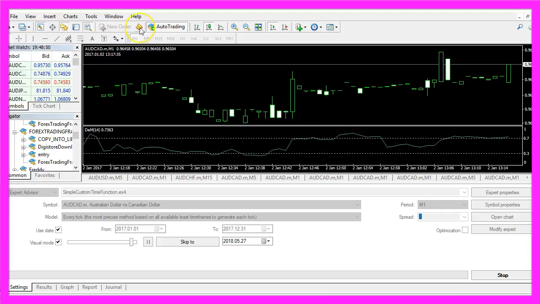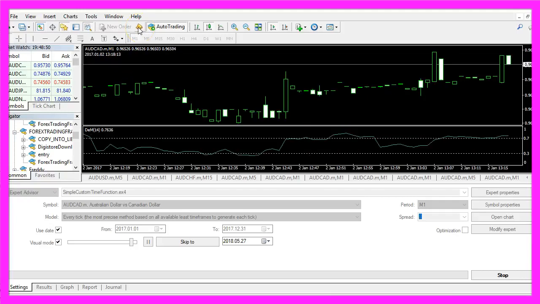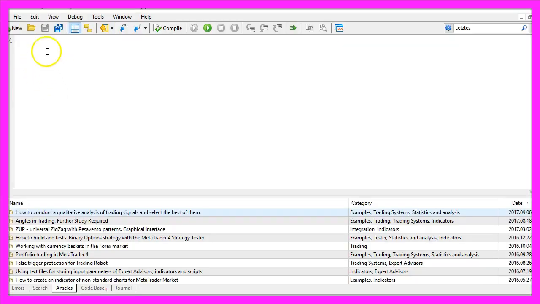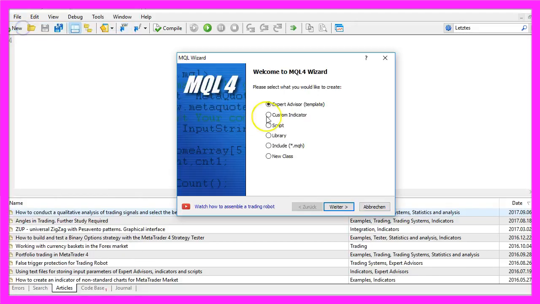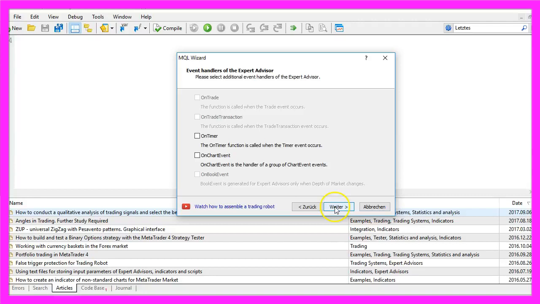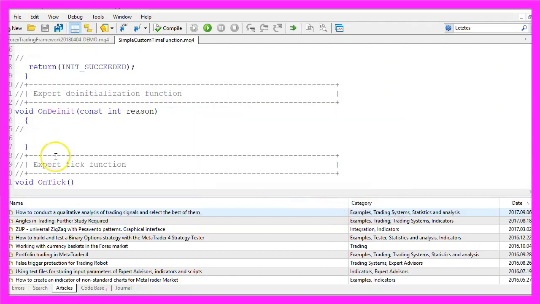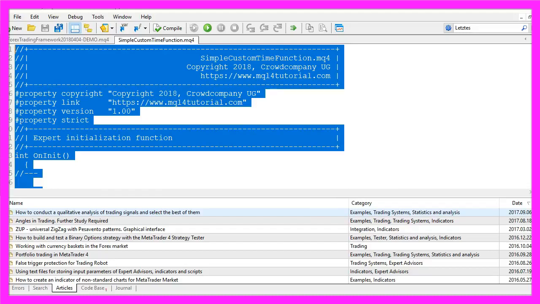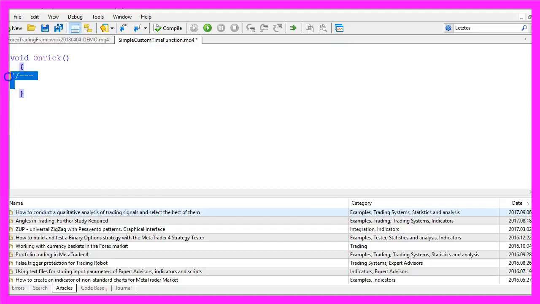To do that, please click the little button here or press F4 on your keyboard. Now you should see the MetaEditor window, and here you want to click on File, New, Expert Advisor from Template, Continue. I will call this file Simple Custom Time Function. Click on Continue, Continue and Finish. And now you can delete everything above the OnTick function, and let's also delete the two command lines here.